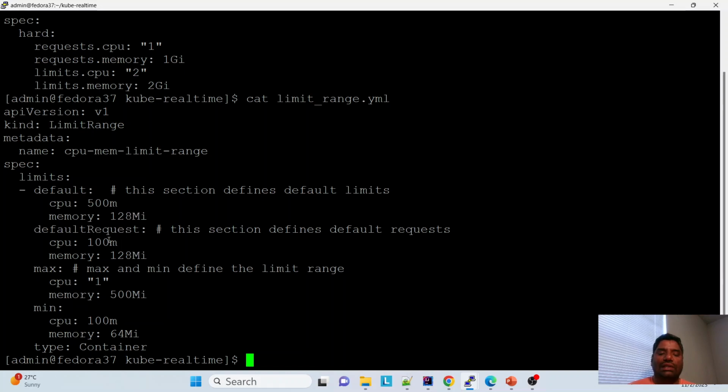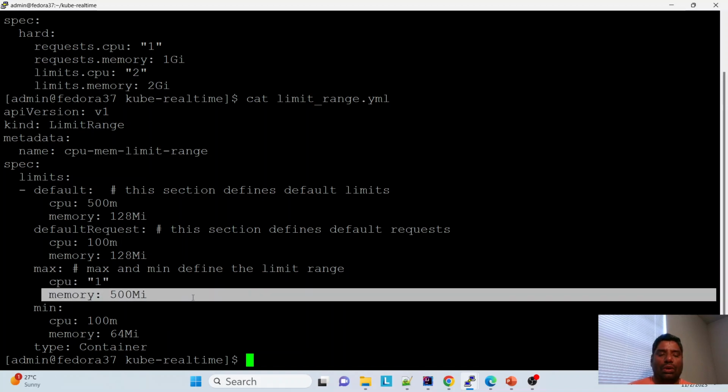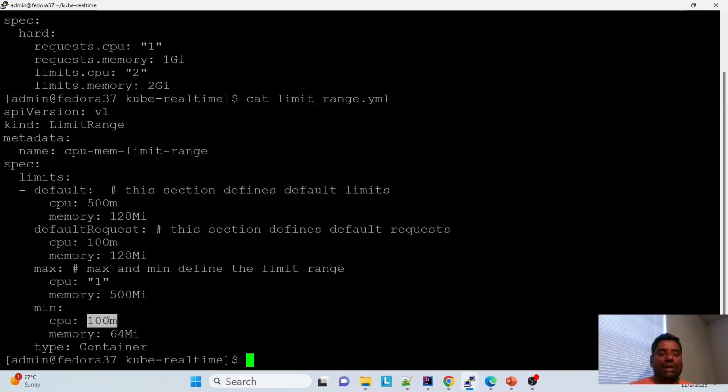And the default request CPU is 100 milli-CPUs, memory is 128 MB. The maximum I am defining is 1 CPU core and memory 500 MB. The minimum is 100 milli-CPUs and memory 64 MB. Which type? To a container. So if you do not specify when you are creating your deployment or pod, by default these two will be applied, because this is a default thing.